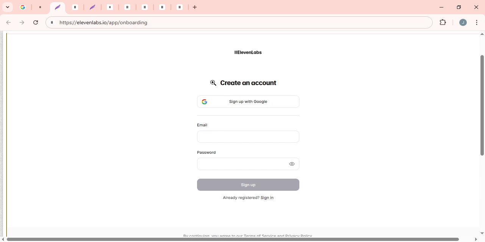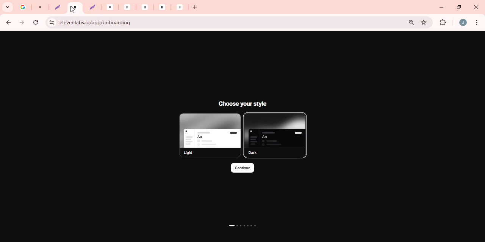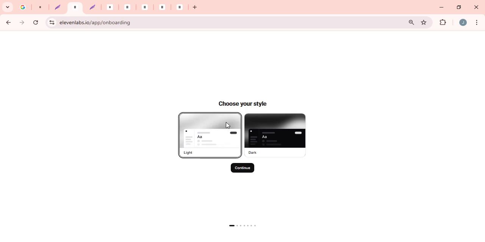This step is important because it allows ElevenLabs to tailor its features to suit your particular needs. So, take a moment here to think about what you want from the platform, and answer those questions accordingly.